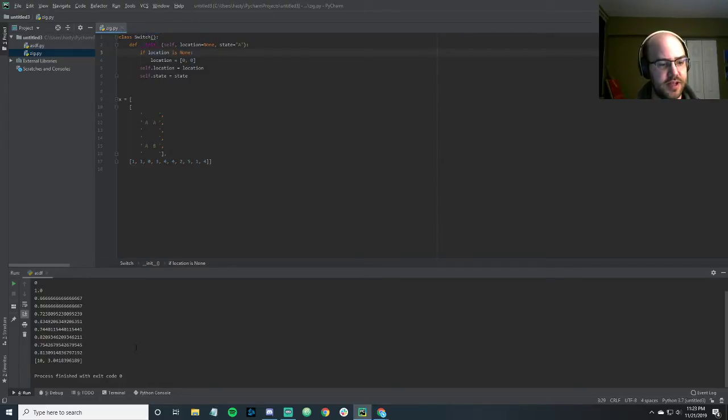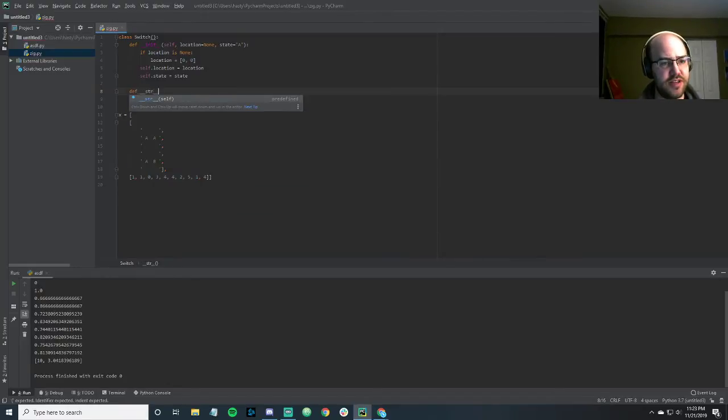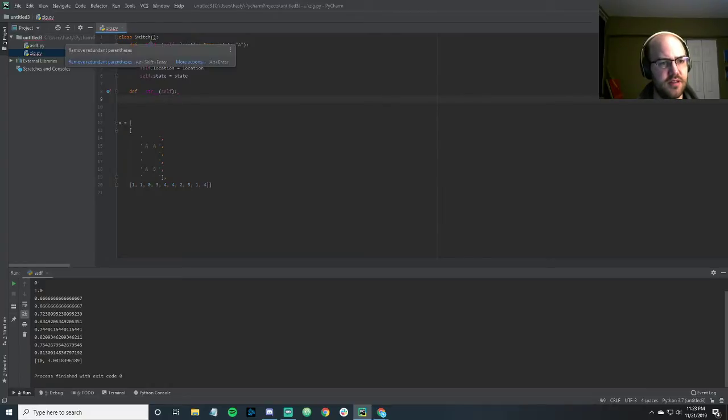I want to close stf.py. Okay. What else do I want? I want it to be able to switch state. Actually, I want a string method so I can print the thing. Define string of self. Am I supposed to have this here? Remove redundant parentheses. Apparently I'm not supposed to have that there. Okay. What now? Right, define string.